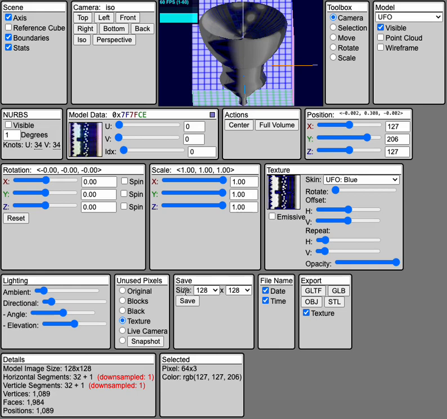Then we have saving a file. You can actually change from the original file size, which in here was 128 by 128, and I can go all the way up to 1024 by 1024. And when I click it, it'll take all of the model data that makes up that image, and for right now I have the texture that is selected here, and it'll combine the two. I can go with just the black background, it'll do that, or the live camera, of course.